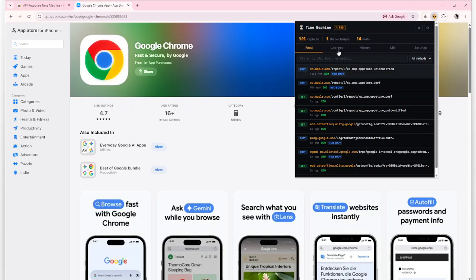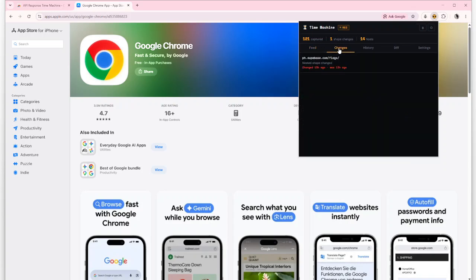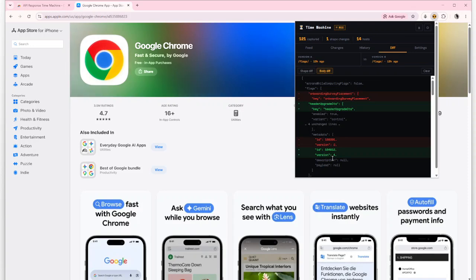I'm going to show you the changes tab right now. This is the changes tab. So if there's a change or a difference, you get to see it in this tab. This happened about 13 hours ago. Let's click on it to see. Okay, this is not recent though. So you have the shape difference. You can also check the body difference. It shows you exactly what changed.